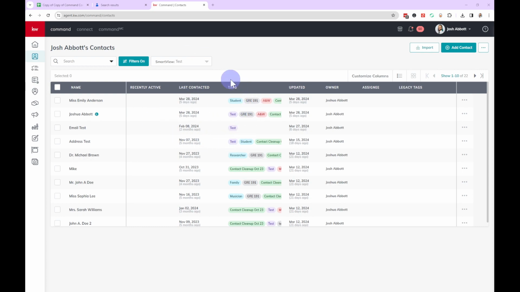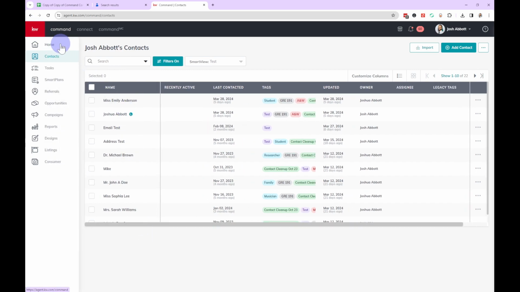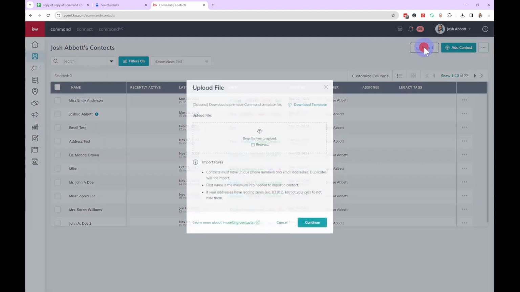Now, once we're inside of Command, if you're new to Command or haven't really familiarized yourself too much, go ahead and hit the KW in the top left corner. This is going to expand all the applet names on the left side, which will make it a little bit easier for you. And we want to go ahead and hop into this Contacts tab. Now, once we're inside of here, we'll have a contact list, or you may not have a contact list, but we're going to hit Import in the top right corner. And then it's going to ask you to upload a file with all of your contacts.